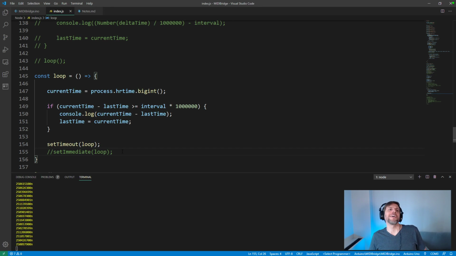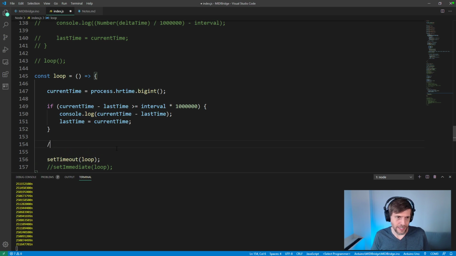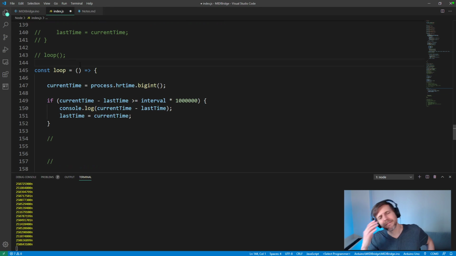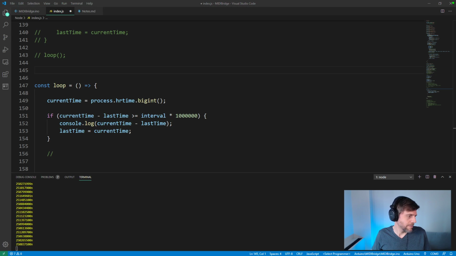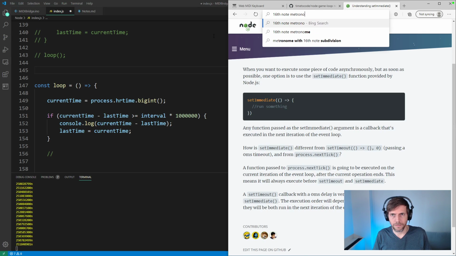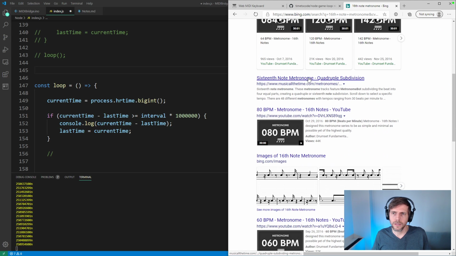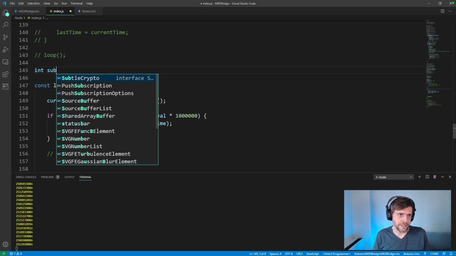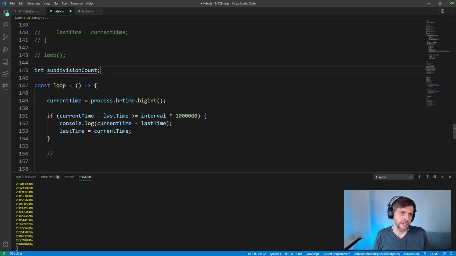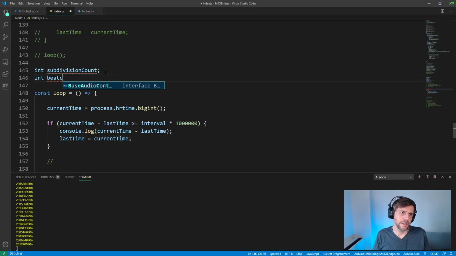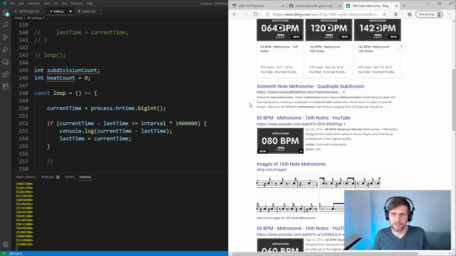So in here, just to start roughing out the ideas, if this is our loop, we would do our stuff. In here, we would say something like, how would we want to do this? So this would be our, what do we call that, as a word? Subdivision. So this would be int subdivisionCount, and then int beatCount. Do you think subdivision is one word or two words? I think it's one word.